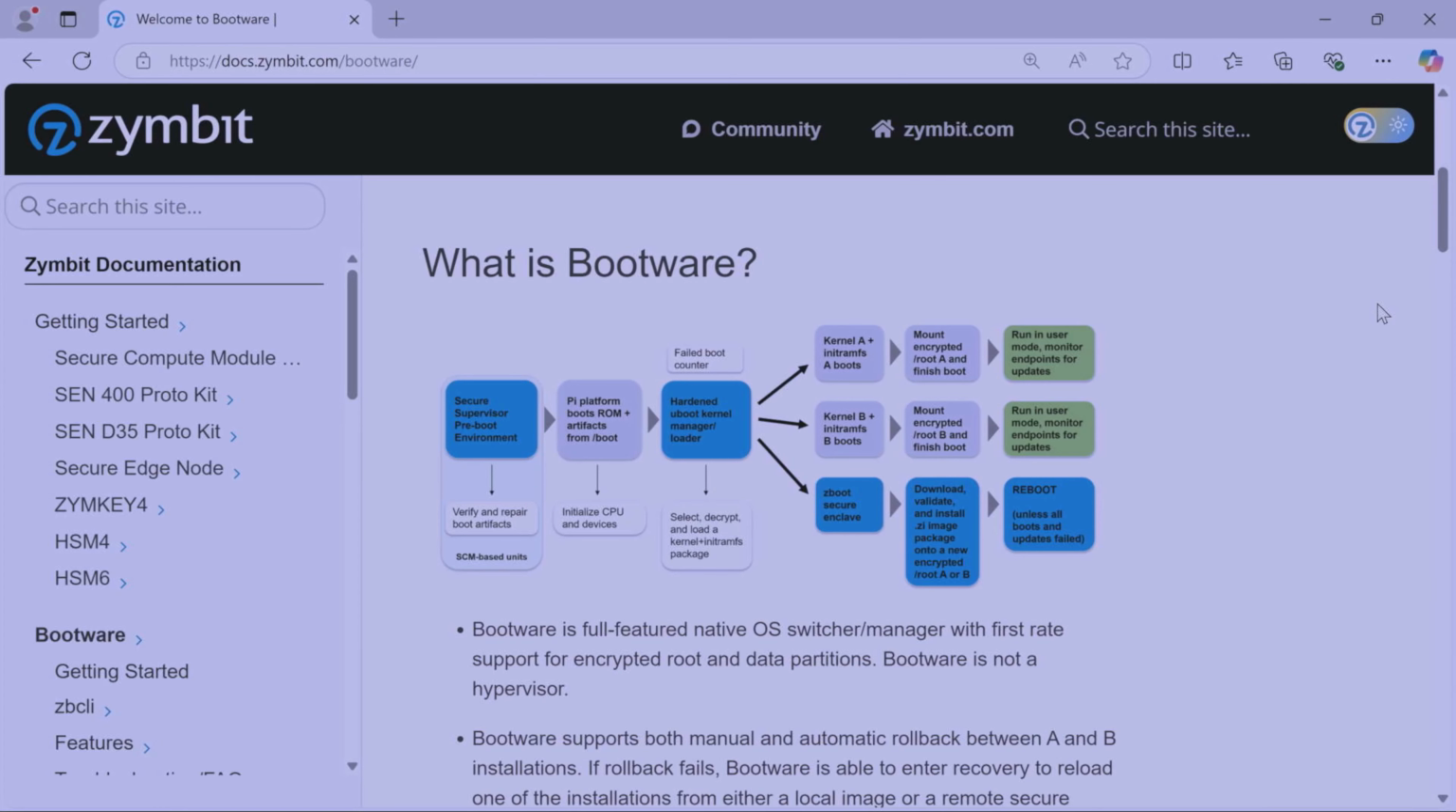Let's talk about what Bootware is and what Bootware is not. Bootware is not a hypervisor. It's a full-featured native OS switcher and manager with support for encrypted root and data partitions. It is also not an operating system. This means you can load custom operating system images on top of it. It is also not a cloud stack. This means it should interoperate easily with most popular cloud stack applications.